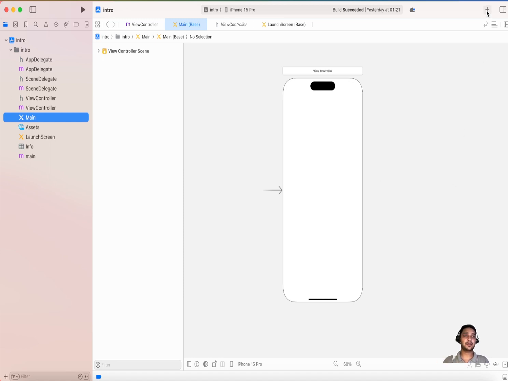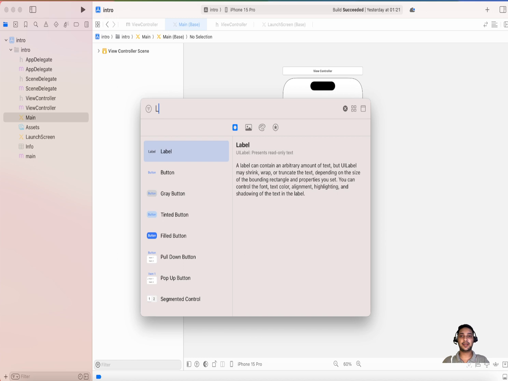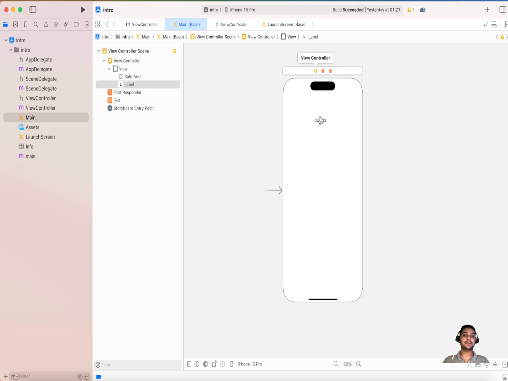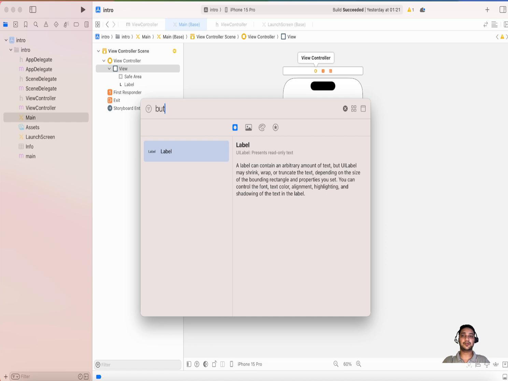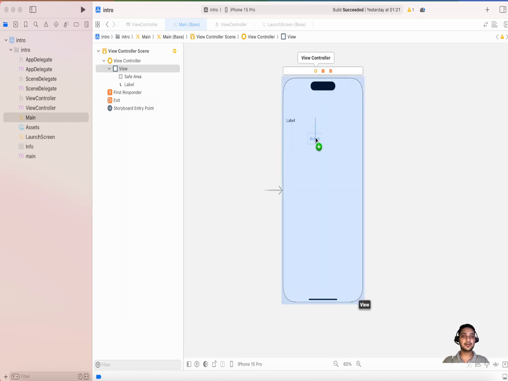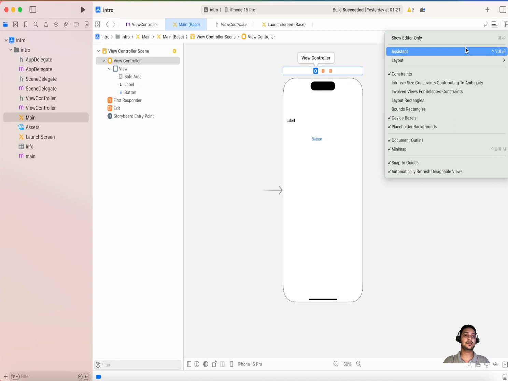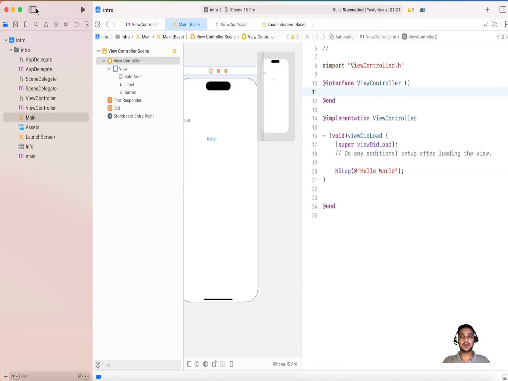Let's start by clicking on this plus button and drag and drop a label here. The default text of the label is label. Leave it as it is for now, and put a button here. So we will get the reference of these two variables inside our header file. To do so, select from here and click the assistant. Close this for now.